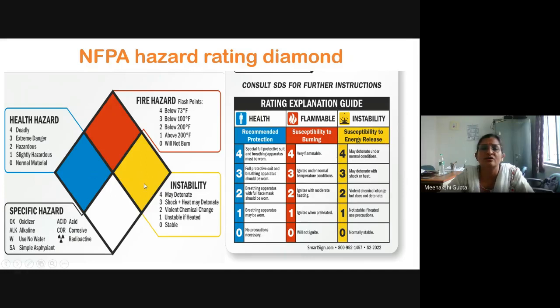Number 4, if we represent 4 in the yellow box, it may detonate under normal conditions. Then if 3, it may detonate with shock or heat. Then 2, it indicates violent chemical change but does not detonate. So that means if there is some number between 0 to 4 in the blue box, red box, and yellow box, it all indicates the degree of severity of different types of hazards, that is health hazard, fire hazard, and instability. Now we'll talk about the white diamond box.